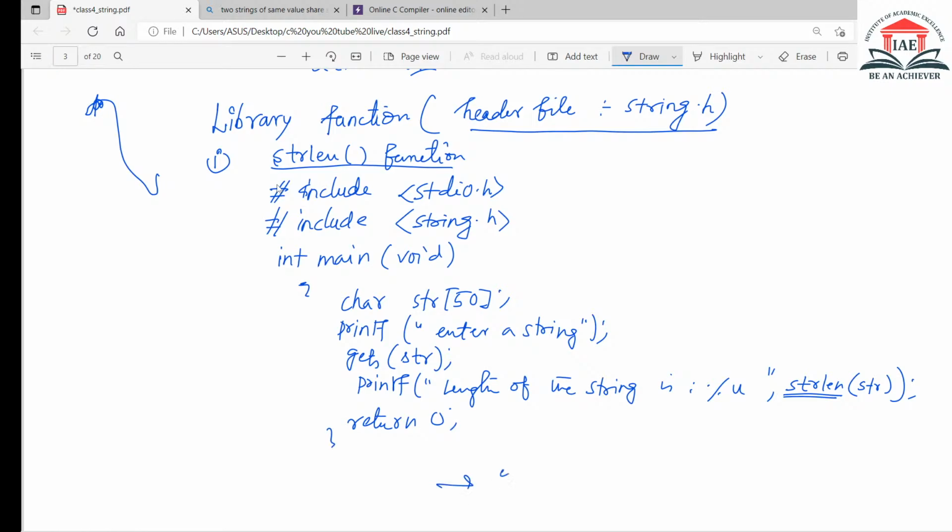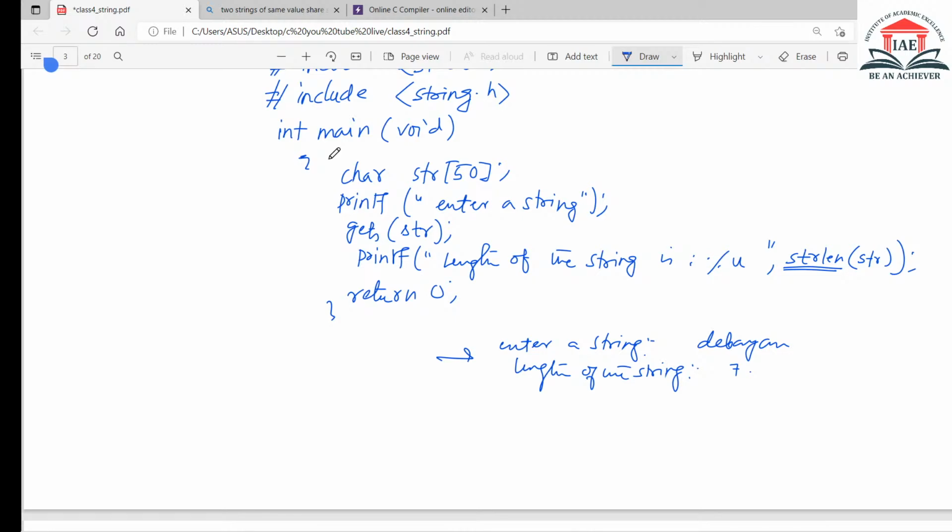So if we enter a string, say my name, it will give you the length of the string. The output should be length of the string 7. But in your exam or in an interview, they will ask you to find the length of the string without using this library function. Without using library functions, you have to find the length of the string.